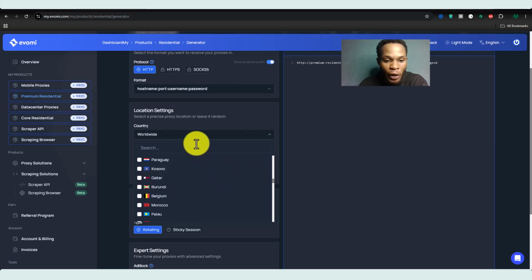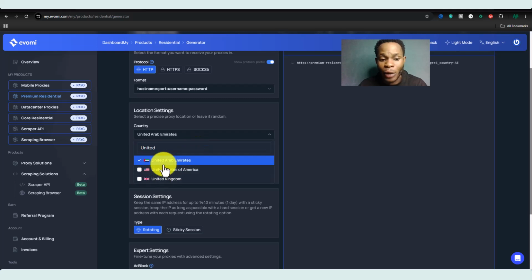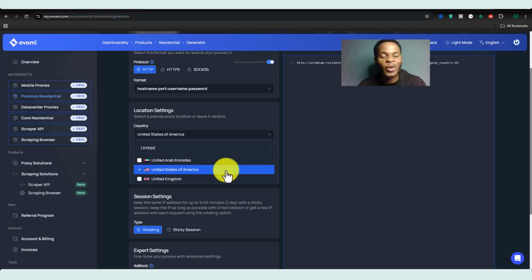I'm going to quickly look for it, or I can even search for it very quickly, and you can see I have it right in here. Sorry, this is it right here. I have the United States of America right in here. So I think you can also select multiple countries on Everme. It just depends on what you want. So let's go with this one right here.